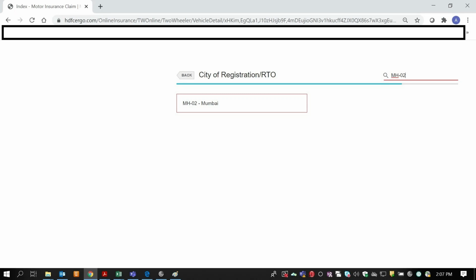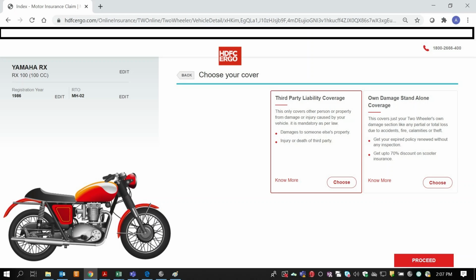Now, in case of vehicles with the 3 letters and the 4 numbers format, for example, ABC 1234, you'll have to enter the RTO manually. For example, for my bike MFL XXXX, I have it registered under the Andheri RTO MH02. So I'd pick MH02 Mumbai. The next screen would let us pick third party liability coverage. You need to click the choose button there.